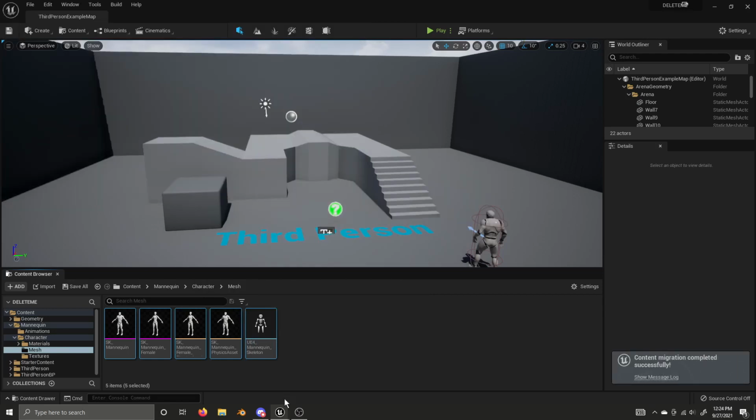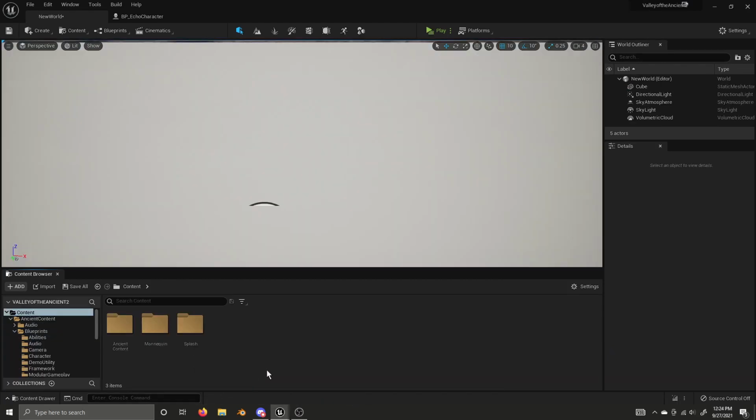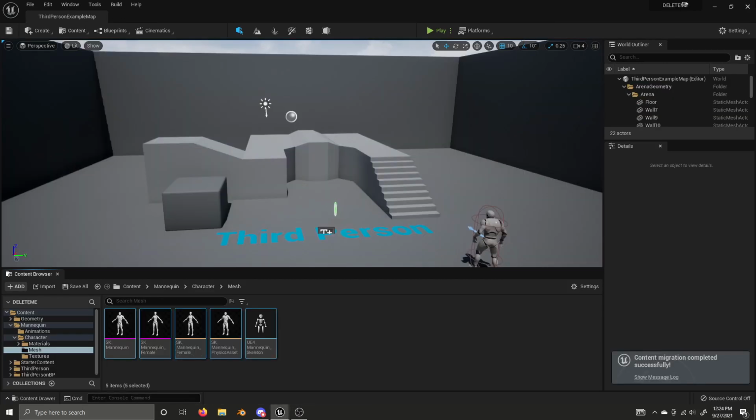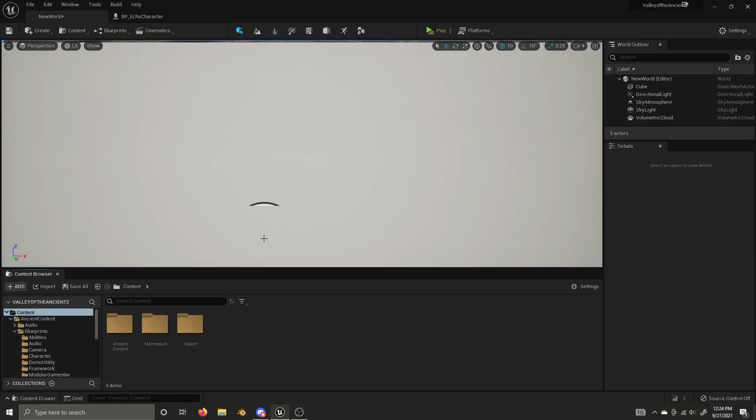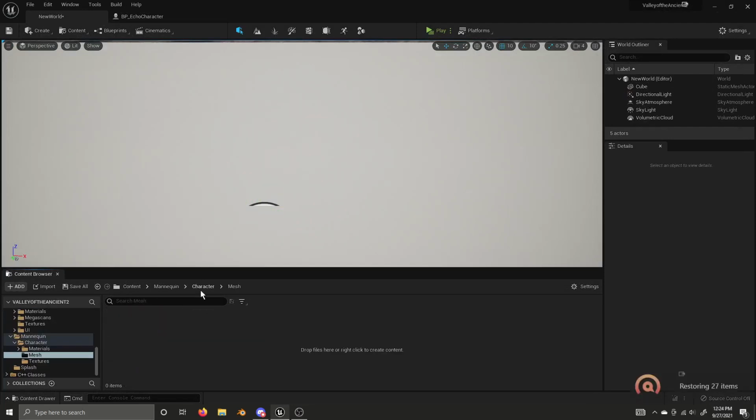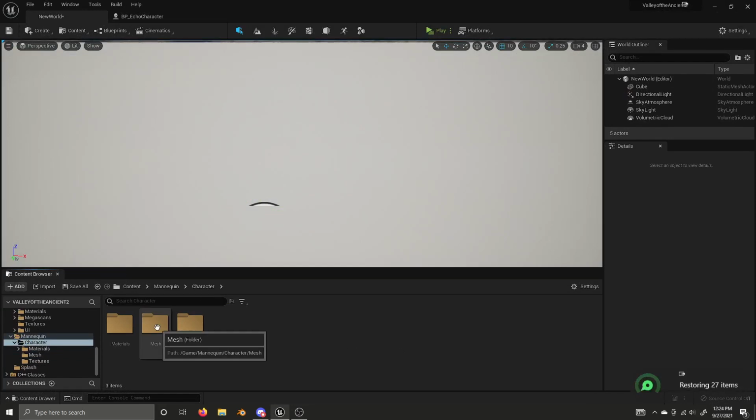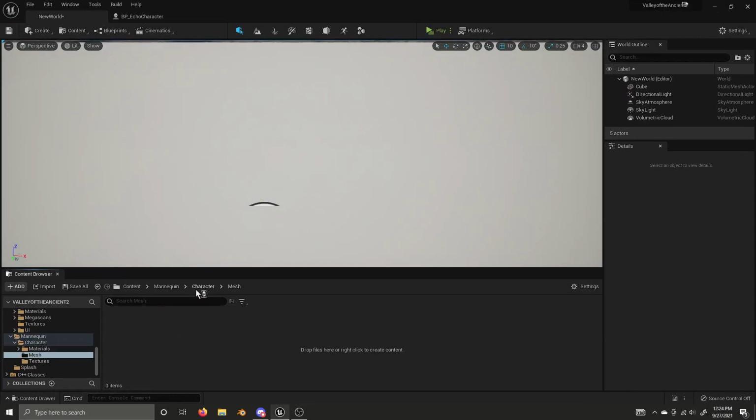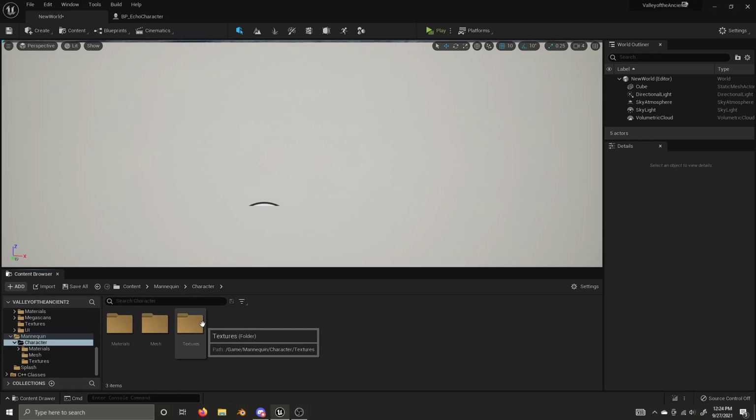Now that I've migrated it all, I'm going to switch over. I can actually close out of this. And I have this mannequin folder here, without my meshes. So looks like I'm going to have to restart the project. I'll be right back with you guys. I'm just going to do that real quick.